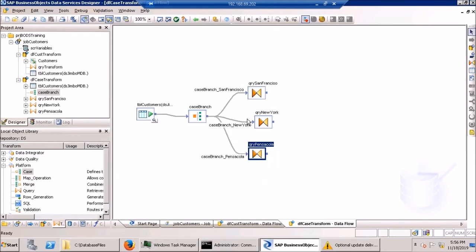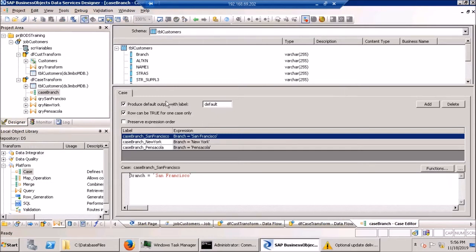So I made a noob mistake. Let me go back into the case branch, and you can see here it produces this extra case for when there's content and it doesn't match any of these. We don't want that. We know that the content is all straight. But if you had data that came in and there was maybe a Los Angeles branch, you would want that to go to another stream as default.